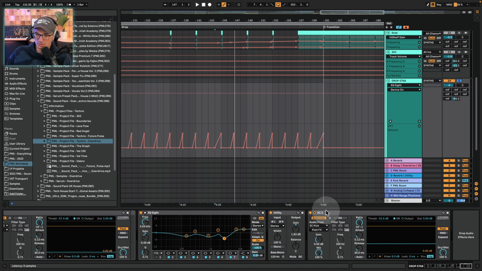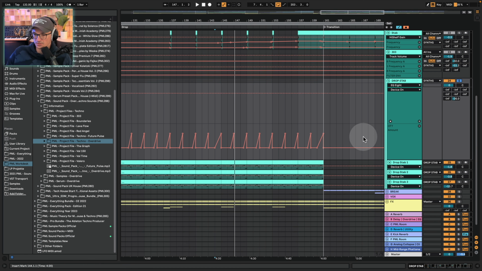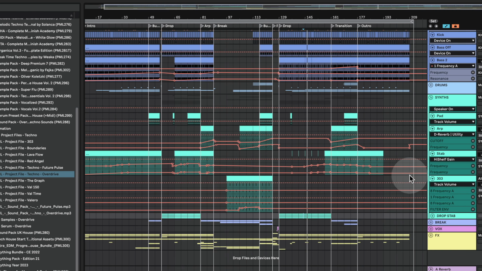And then the whole signal goes into this sidechain here, which is sidechained to the kick sound. Okay, let's play it all together.